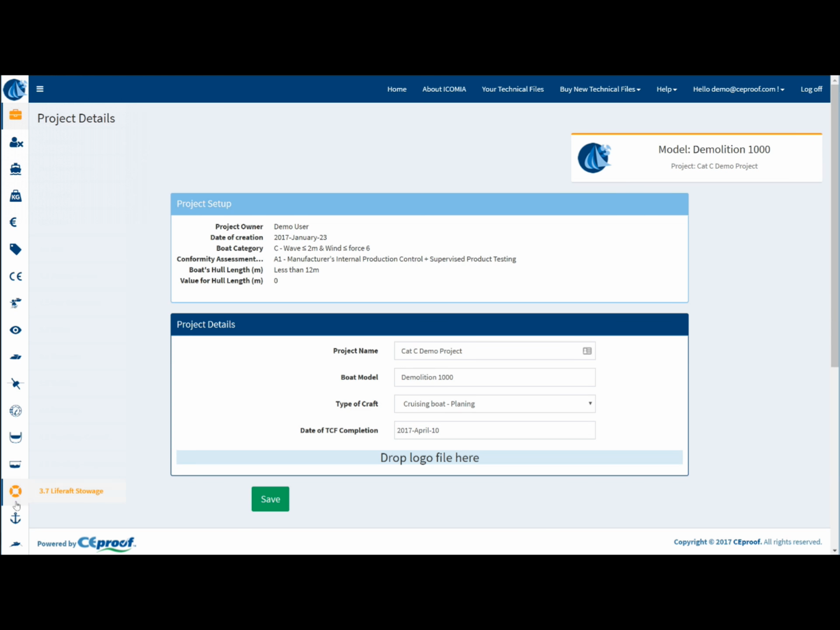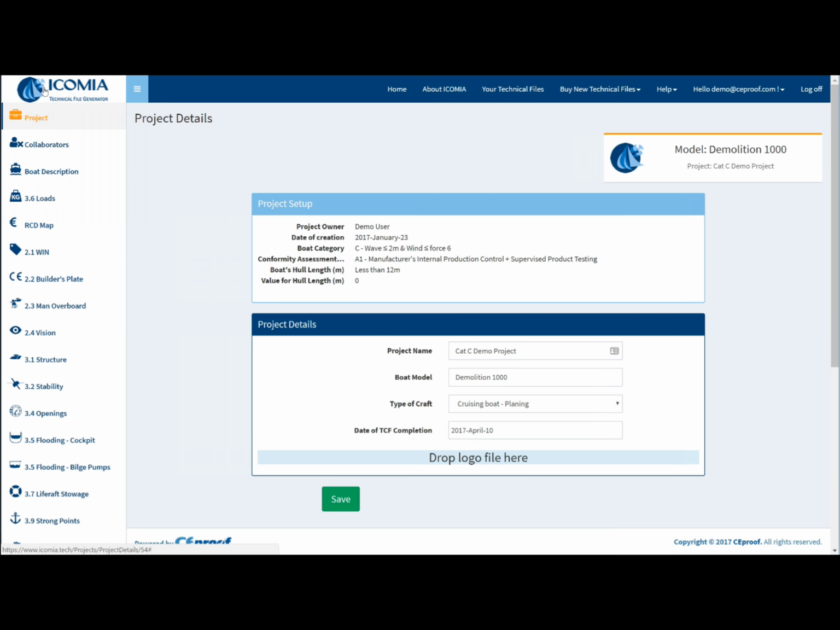On the left-hand side of the page you will see a column of icons. If we click on the expand icon, we can reveal the titles that go with the icons. You can see that many of them have numbers. These are the titles of the different essential requirements of the Recreational Craft Directive. The other sections, which are not numbered, represent administrative pages of the software.